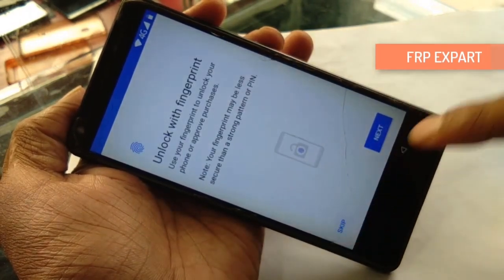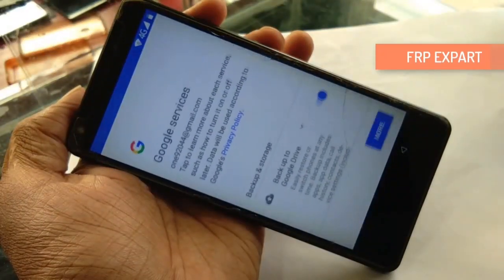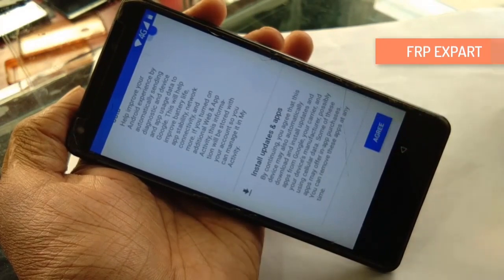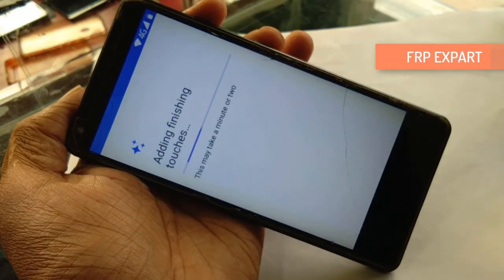Skip it. Not now and skip anyway. Scroll down and agree. No thanks. Adding finishing touches. This may take a minute or two guys. FRP bypass is removed now.